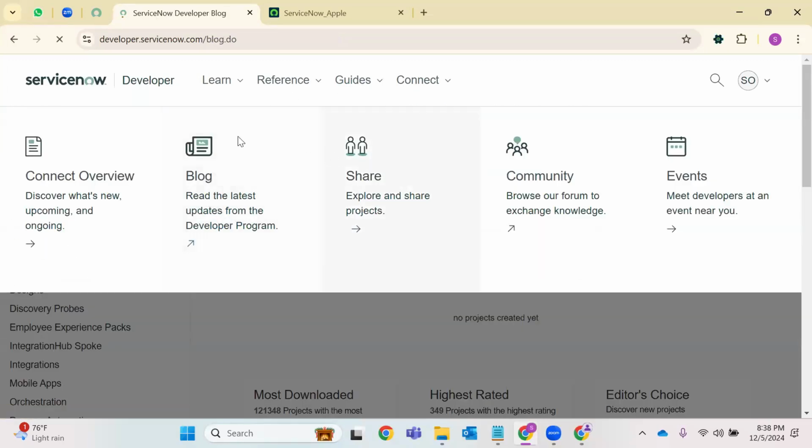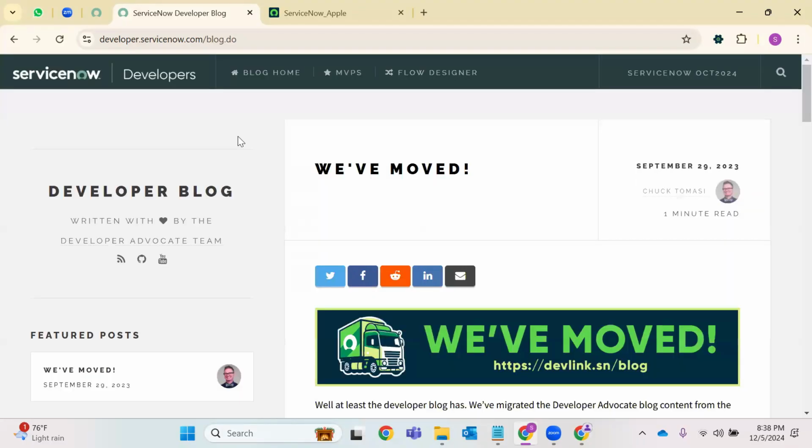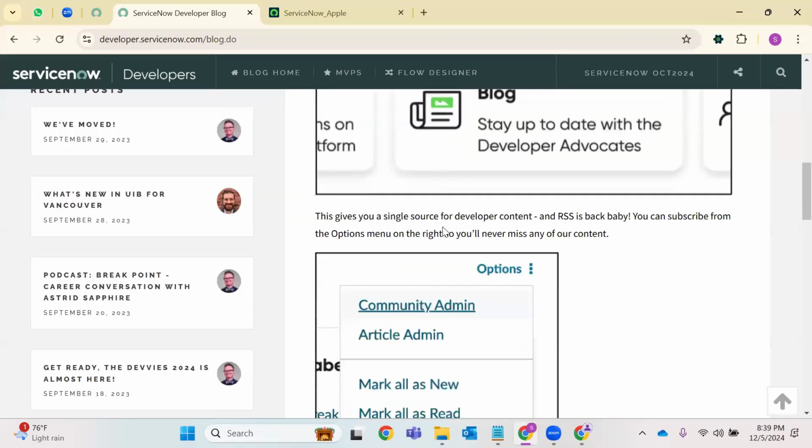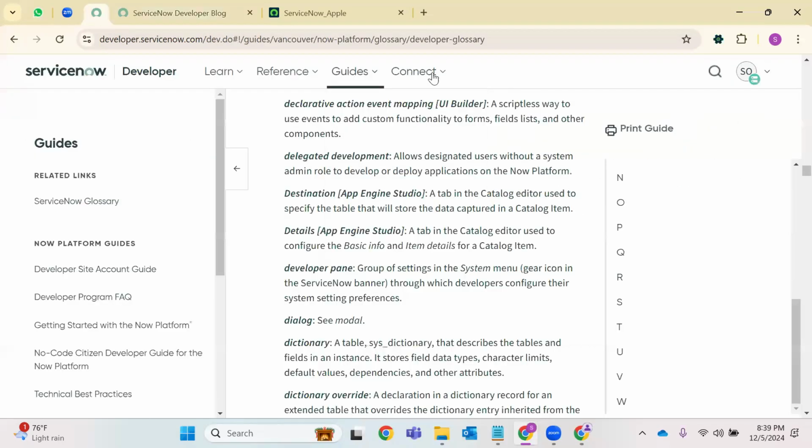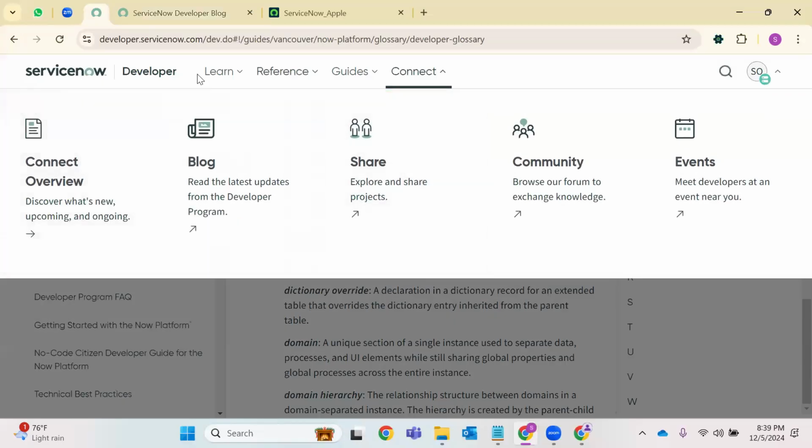Coming to blog, if you are working on some custom requirement which was never implemented in ServiceNow before, then you can also write your own blog and publish it, where users who are also working on a similar requirement can go through this blog and gain some sound knowledge on what you have done or what could be the better approach for the working model which they are going to implement. Okay, so like this, you can also contribute your knowledge. So this is about the things that you have under learn, reference, guides, and connect.